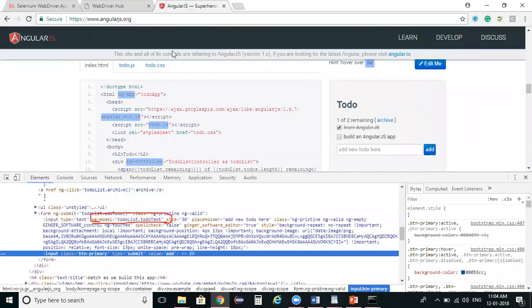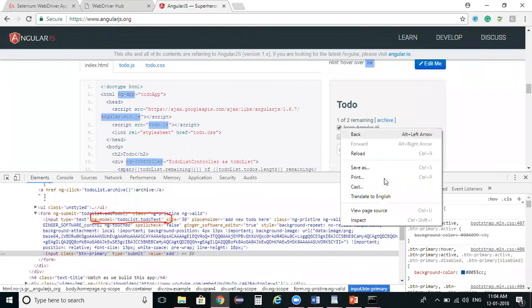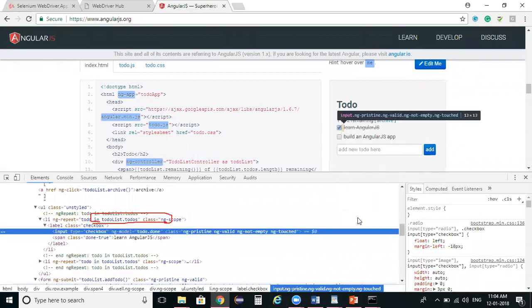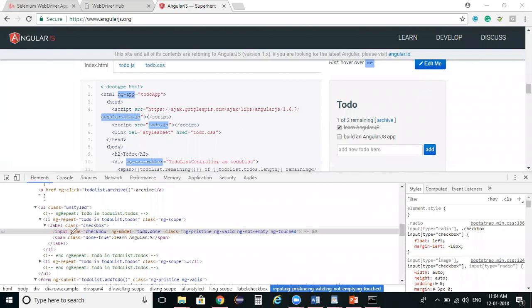Here there are two different checkboxes: learn AngularJS, which was a strike-through, and build an AngularJS application. Right click on the first checkbox, inspect. If you observe here, it is having an ng-model todo, and it is displaying info about it. And above this input field, you have an li ng-repeat todo in todoList.todos. So here we have an ng-repeat tag.